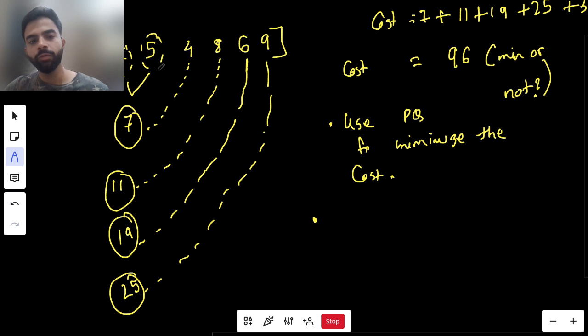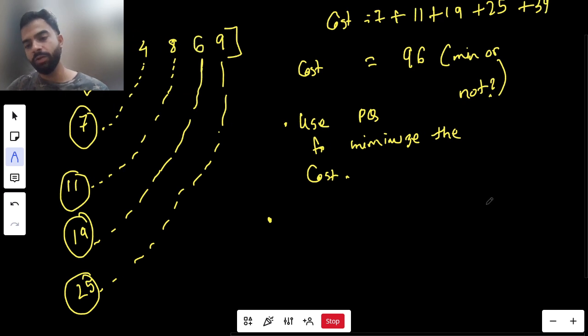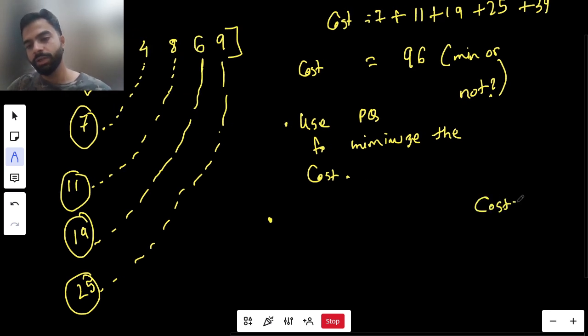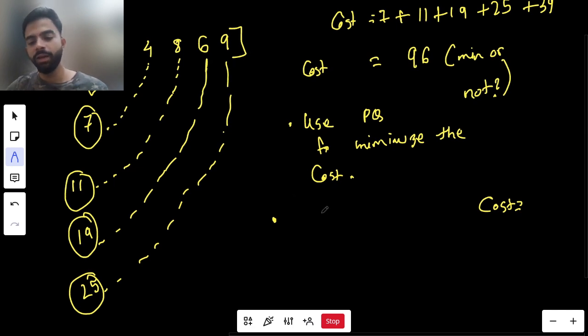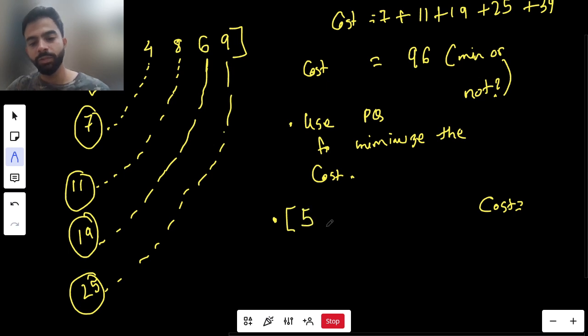If I see 2, 5, 4, 8, 6, and 9, what are the two lowest values? The two lowest values are 2 and 4. I'll keep my initial cost as nothing. So I'll take the addition of 4 and 2, making another array which will have 5 as the initial one, and 2 and 4 which becomes 6.